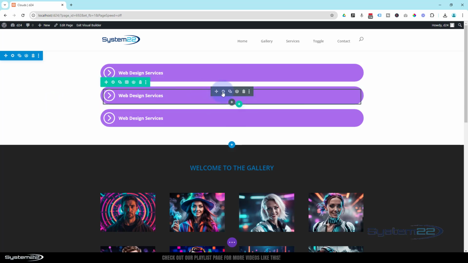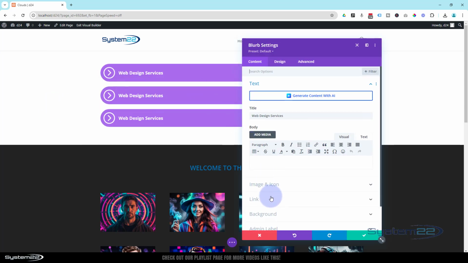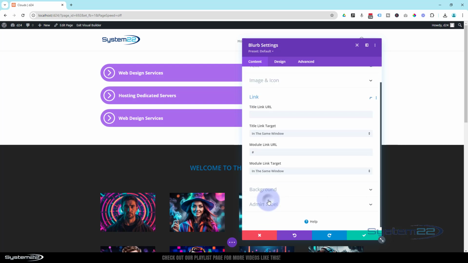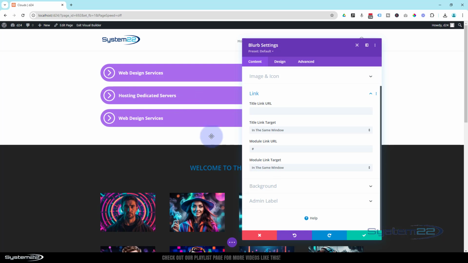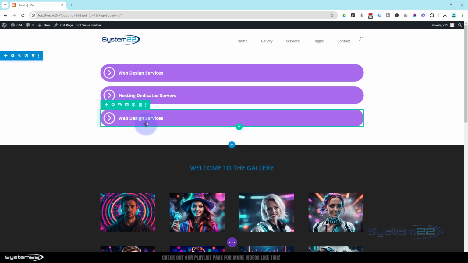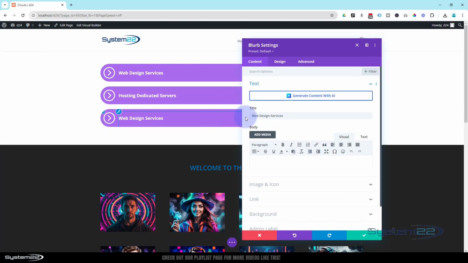Now of course you're going to want to go into each blurb module, switch out the link, put in whatever it is you want it to say up there. Like I say, you want to change out the link to hosting page, and we'll go into the next one, do exactly the same thing. We'll go into the blurb module, and let's just change that to SEO. Yeah, I'll make it a little bit longer. Service solutions. Great.